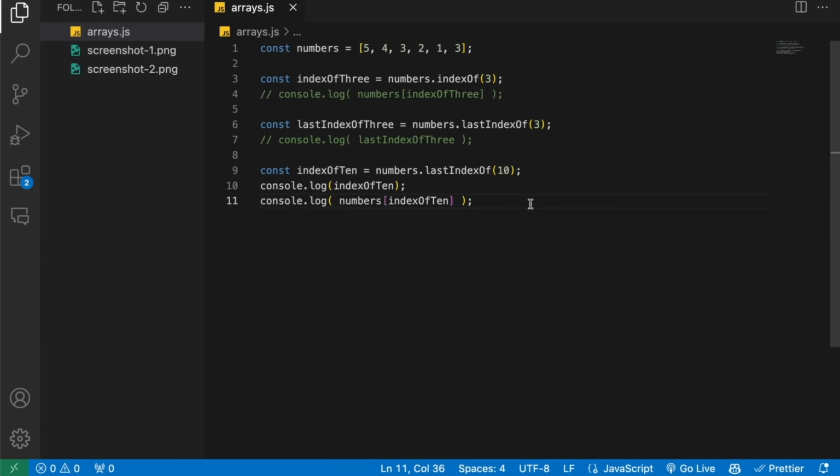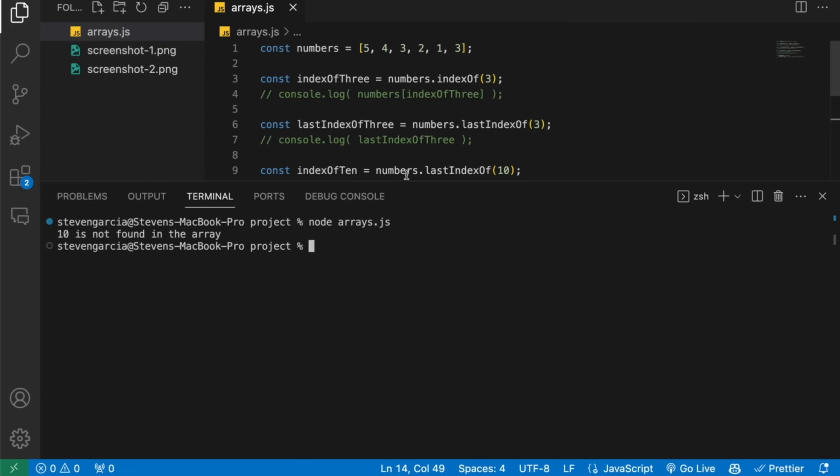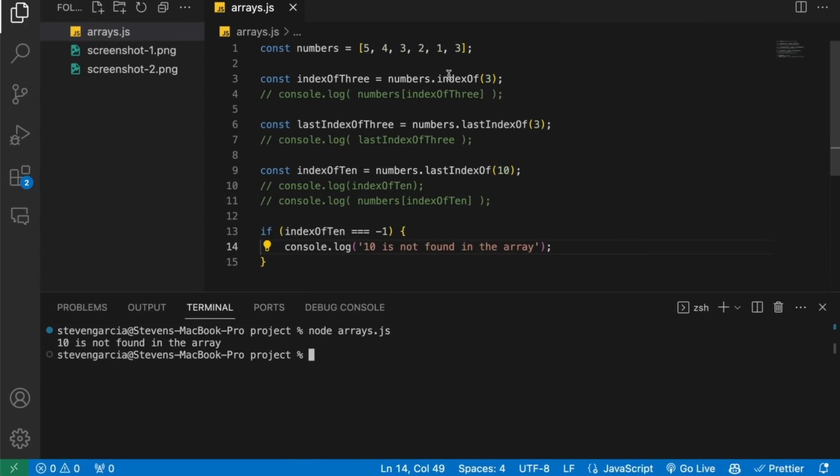Now, whenever we use .indexOf or .lastIndexOf, we typically do a conditional statement and ensure that the value is not -1 before using it to access that element. So I can comment both of those out. And then I can do, for example, if indexOf10 is equal to -1, indicating that the value of 10 is not found in the array, then I can console log 10 is not found in the array. I can output that. So we can utilize .indexOf and .lastIndexOf with our conditional statements.